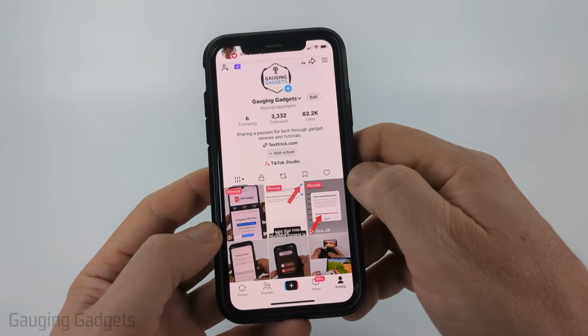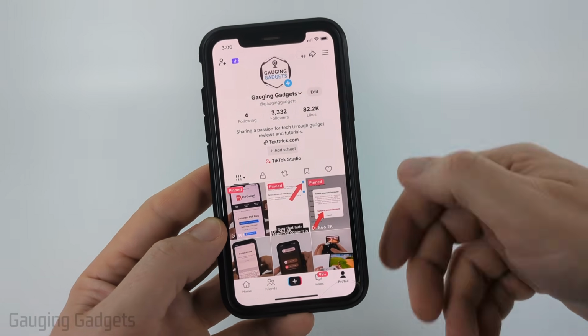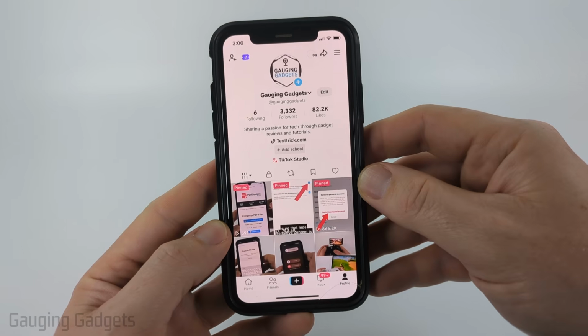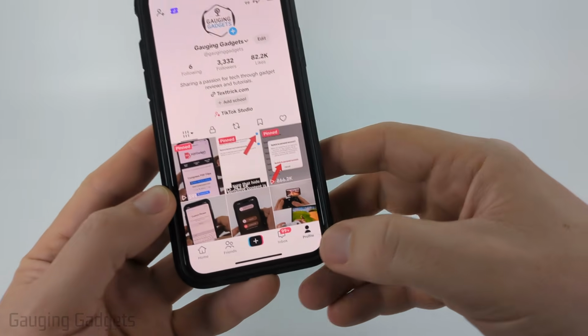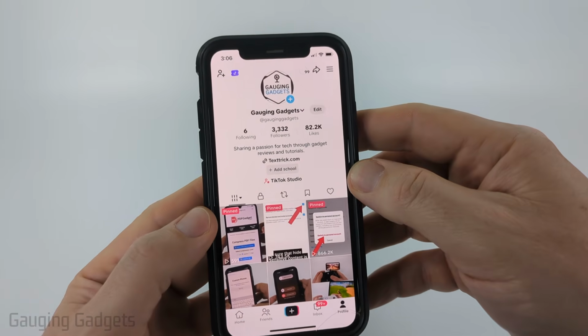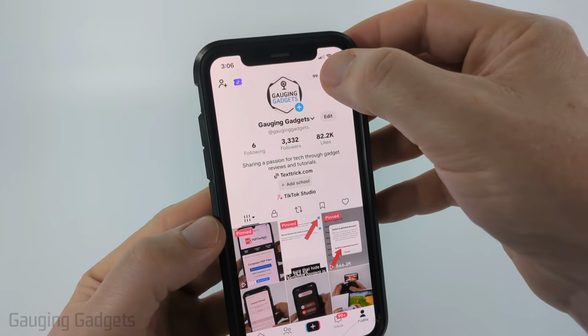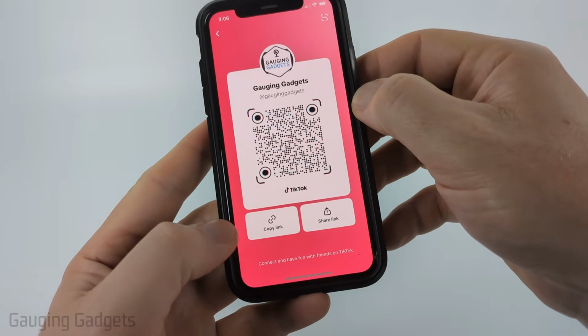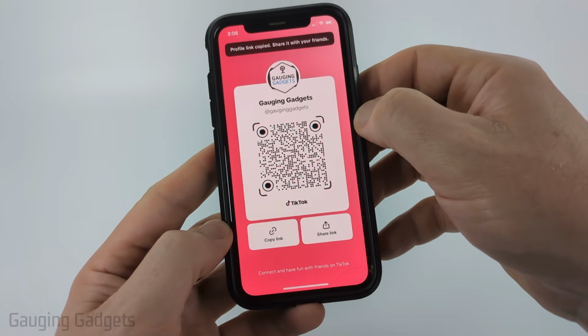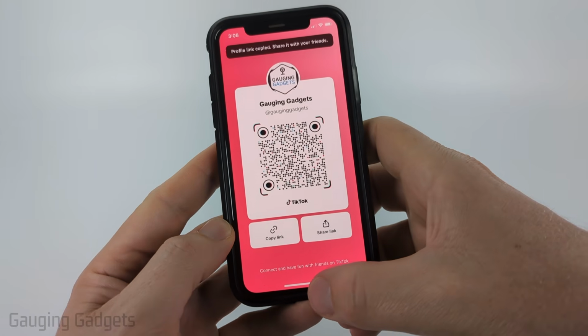All right, so to get started, the first thing we need to do is open up the TikTok app. And we want to go there so that we can get a link to our TikTok profile. So once you get in the TikTok app, select profile, navigate to your profile, then select the arrow in the top right. And all we need to do is select copy link. So now we've copied a link to our TikTok profile.